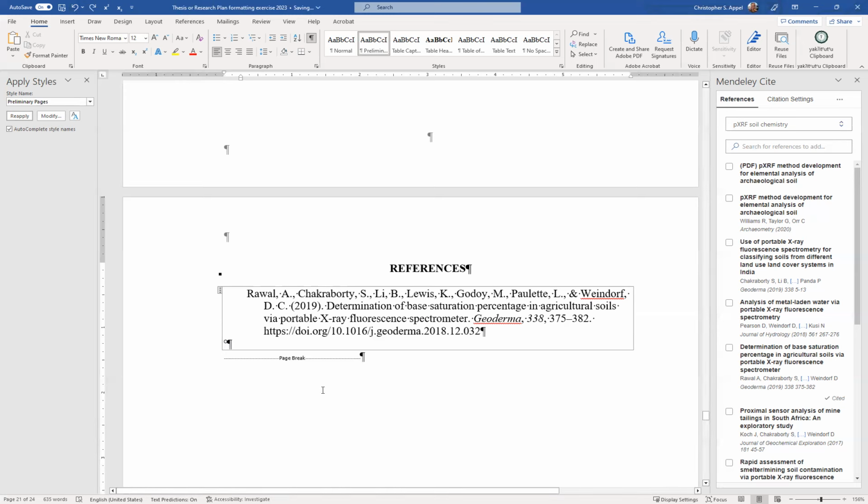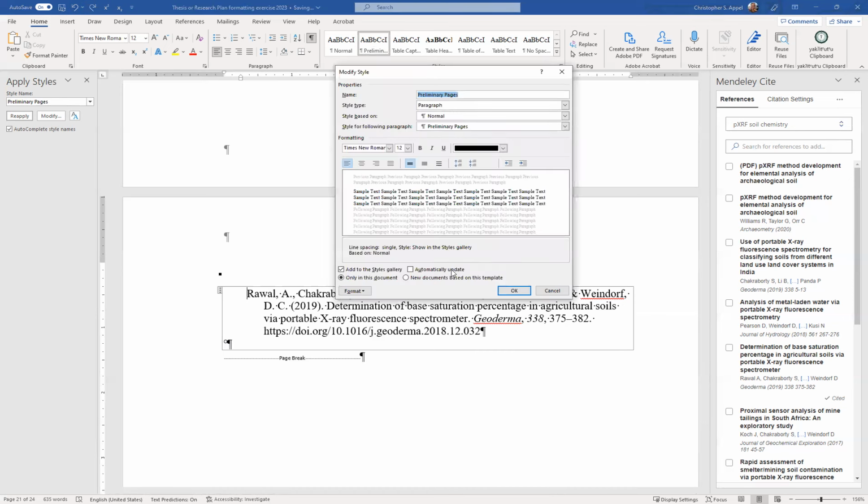And that doesn't have anything to do with the style that you're using, whether it has or not. Well, let's go and check the modify. I don't have automatically update selected, which I don't want in this case, because if I did automatically update, then anywhere where I have preliminary text, it would change it anywhere in the document.